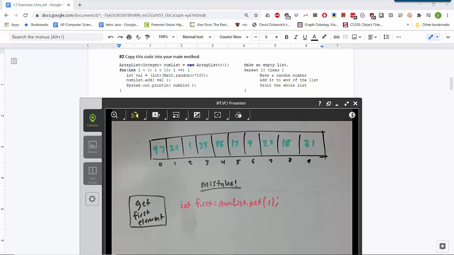So the first major mistake I saw a lot of people make, which is understandable, is if I asked you to get the first thing in the list, people said get, and then they gave the location number 1. So the hard thing to remember when you're starting to program is that the first location is always 0. So if I say get the first thing in the list, you want location 0. Like this.